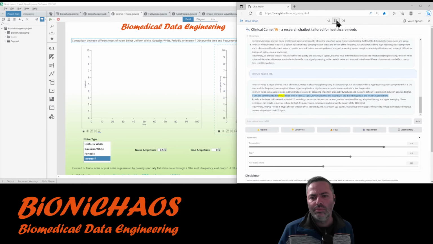It can also contribute to the overall noise level in the EEG signal, which can affect the accuracy of EEG-based diagnostic and research applications. To reduce the impact of inverse F noise in EEG recordings, various techniques can be used, such as bandpass filtering, adaptive filtering, and signal averaging. These techniques can help to remove or reduce the high-frequency noise component and improve the quality of the EEG signal.